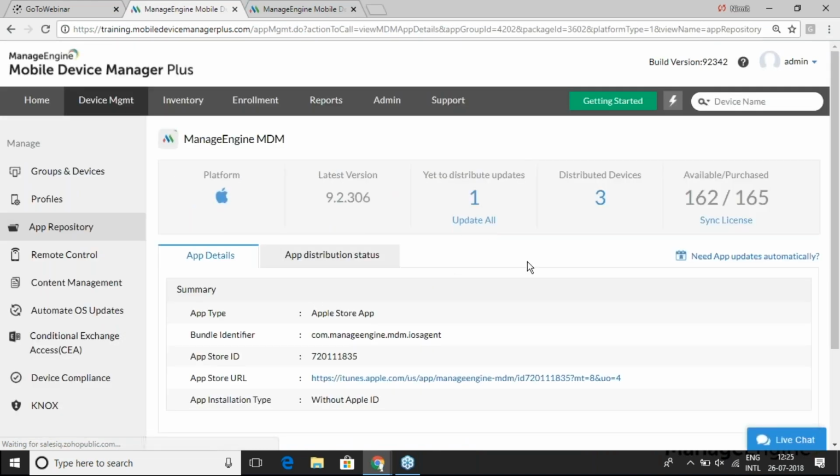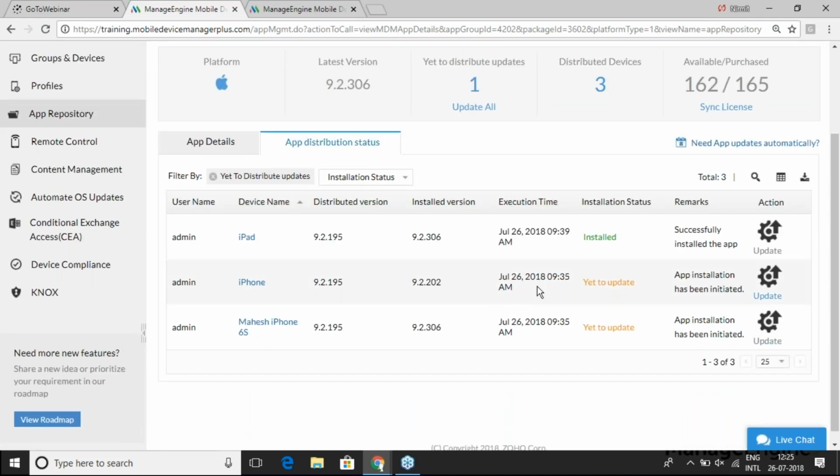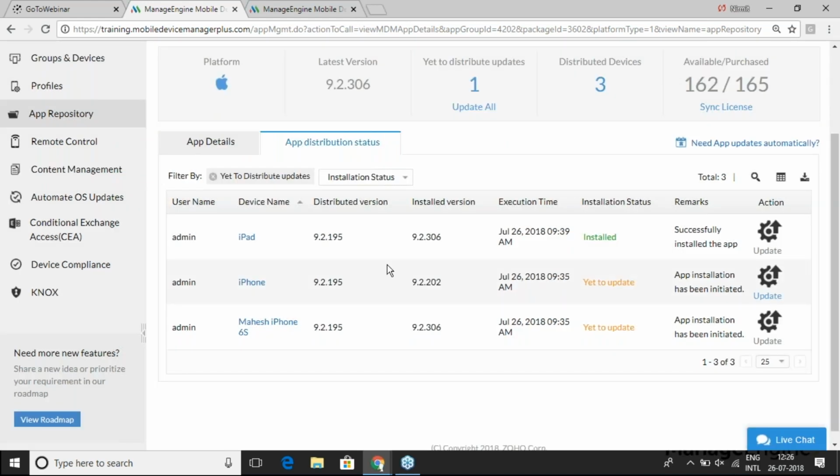Now let's choose one particular app. As you can see, this app has been distributed to 3 devices. However, the latest version of this app is yet to be distributed and installed on a particular device. So click on this number over here and you get more granular information regarding the devices upon which the app has been distributed. As you can see, the app is yet to be updated on this particular iPhone. So click on the update option over here and be sure to choose install update automatically. This ensures that the latest version of the app is installed silently and automatically on the end user's device.